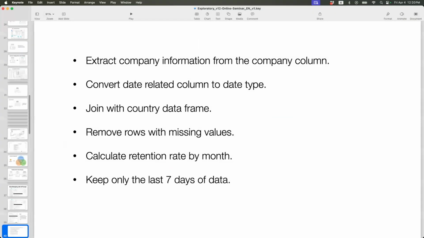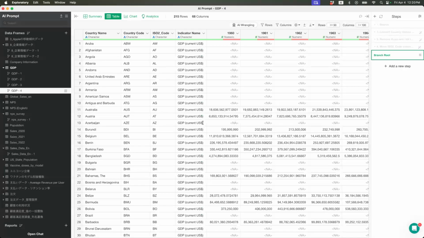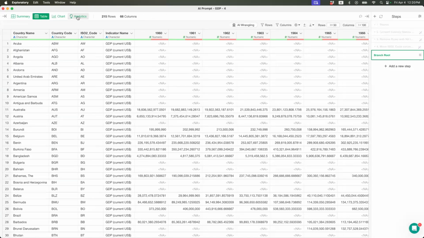So let's quickly take a look at what you can actually do. Here I have this data. This is GDP data. I think we downloaded it from the World Bank. Sometimes you download data from that type of organization, and they give you the data in a form that's kind of nice to see in Excel.